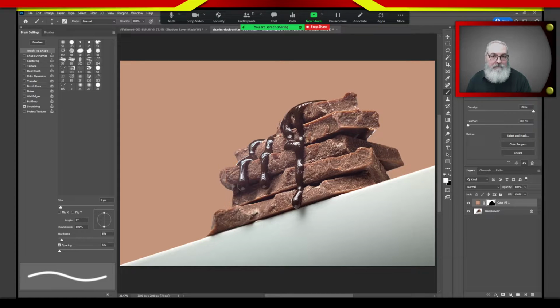Excuse me, Doc? Yep. How did you get the marching ants on your mask instead of the black and the white? Oh, sure. I'm going to go back into my mask. Double click on your mask, and it brings you into the dialog box.